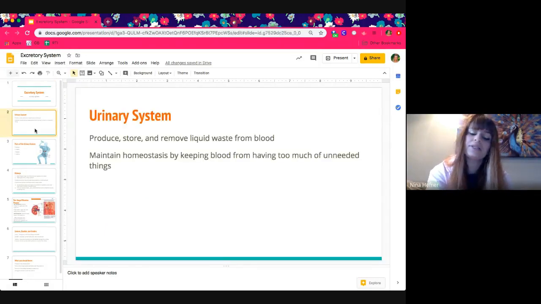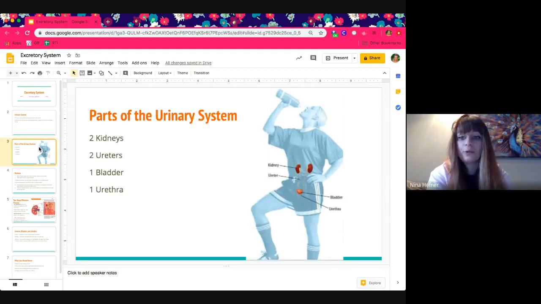So the urinary system is there to filter out wastes from your blood. It's also there to store and to remove that liquid waste. Your urinary system helps us maintain homeostasis, like the video yesterday was talking about. And it does that by keeping the blood from having too much unneeded stuff in it, like salts and sugars and toxins.